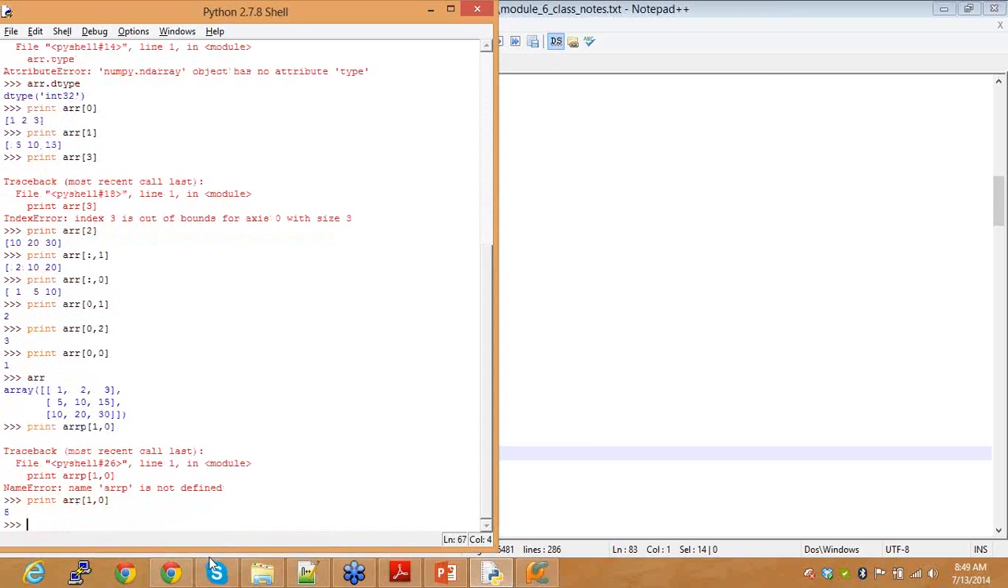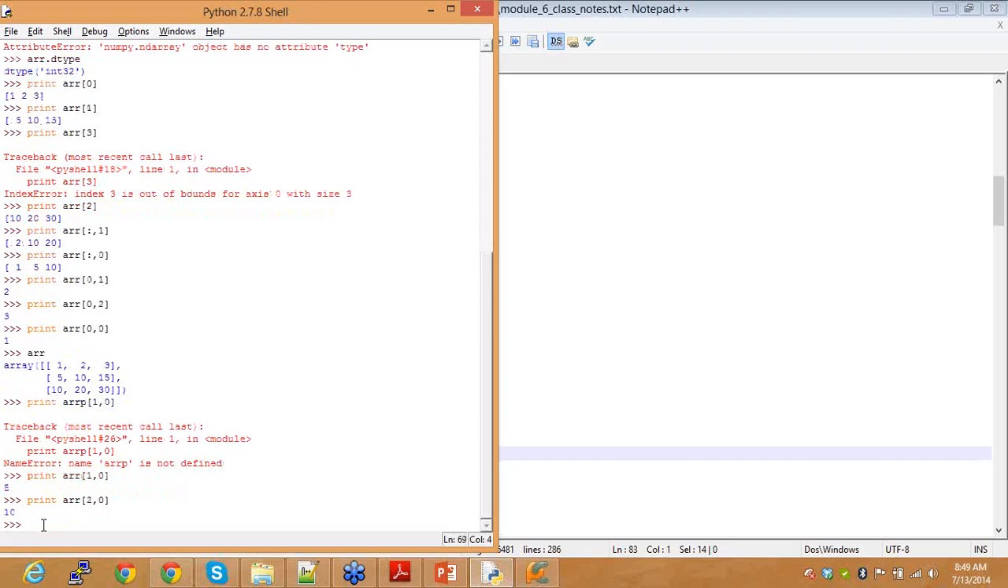Okay, so what did it get? 1, 0 would be for the second one. Now if I want to get the third one from the third row, it will be 20, and so on and so forth, right? So that's how you create an array in the first place.